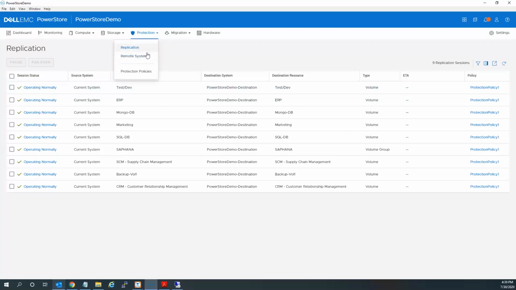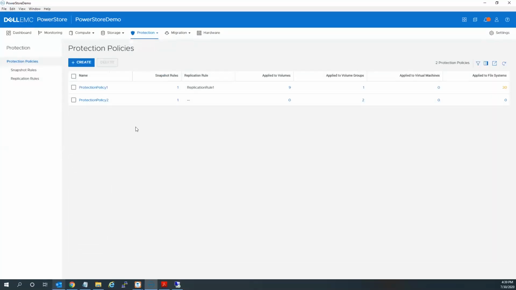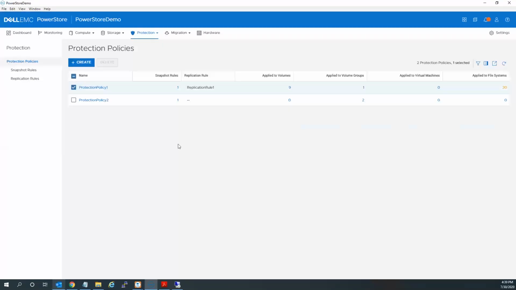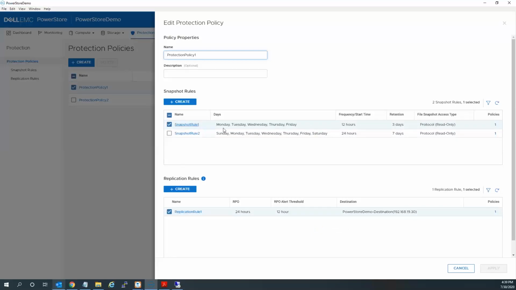Now, one of the other things here is protection policies that I'd like to get into real quick. A protection policy is basically your snapshot policy. We can go in here and look at the snapshot rule and see that this snapshot rule 1 is Monday, Tuesday, Wednesday, Thursday, Friday, 12 hours, 3 days retention. And all snapshots here are read only. There's also a replication rule down here as well, which we'll get into in a second.